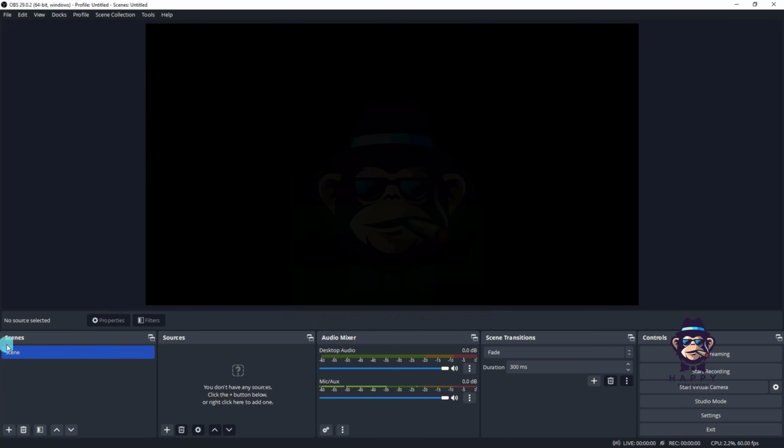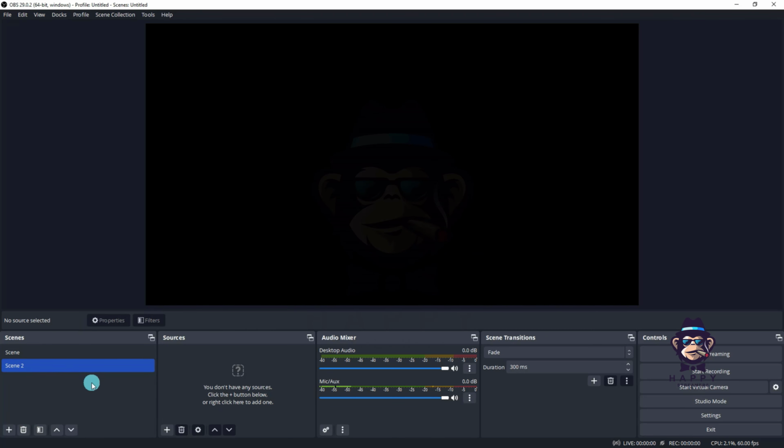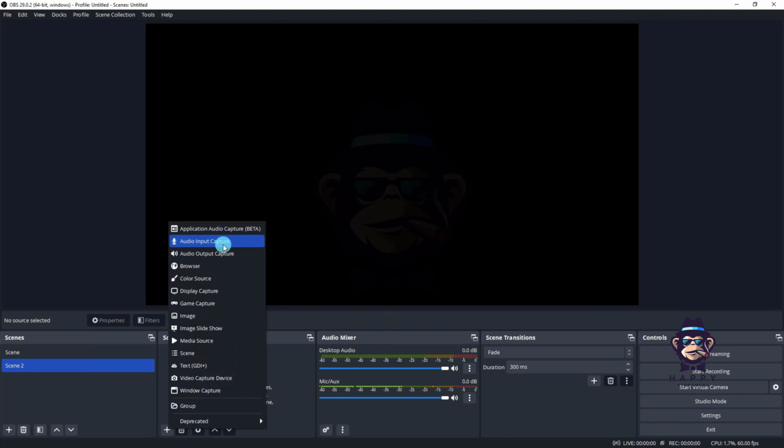Let's go to the bottom. From here you can add a scene and create different sources for each scene. Let's add a new scene by clicking plus, then click OK. Now from sources, you must add a source to record or stream. Click the plus icon and select your audio source, display source.